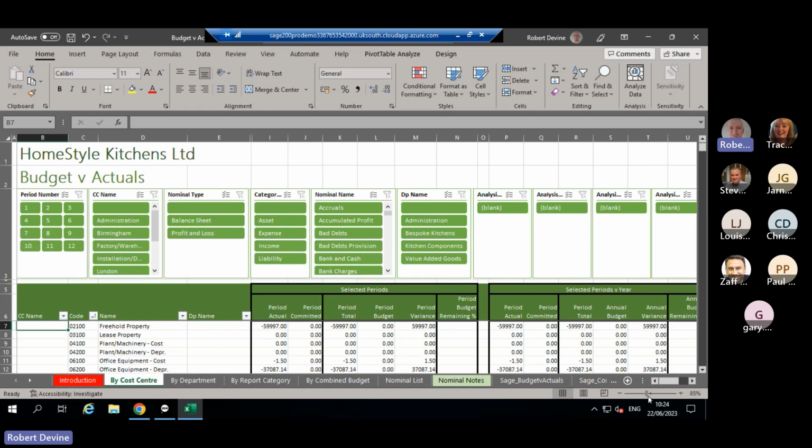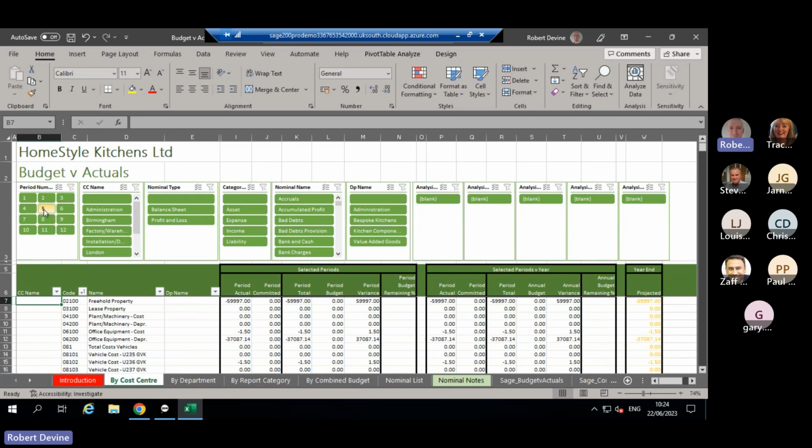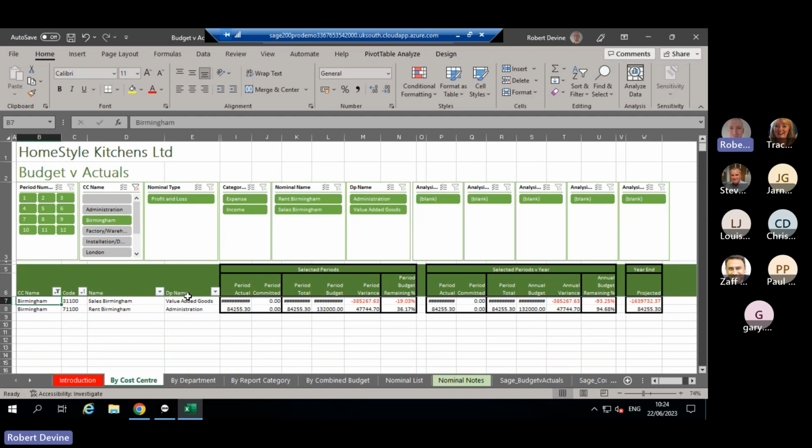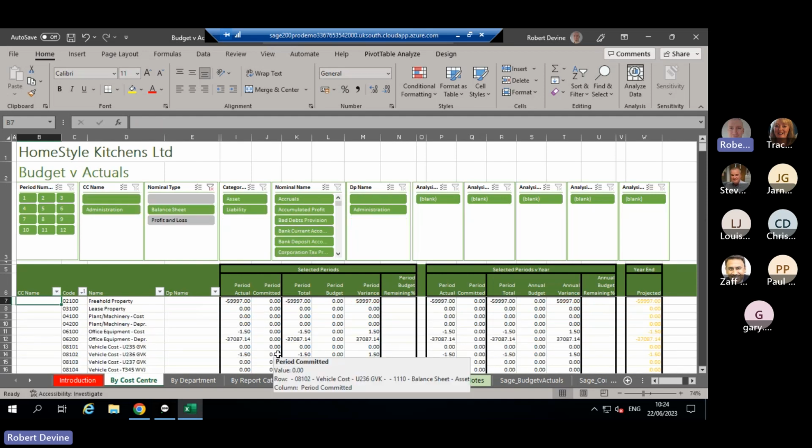If I zoom out a tiny little bit, you can see we've got all of our nominal accounts data coming through. However, if we wanted to see just period 5, for example, it'll filter the data for me just for period 5. Maybe I just want to see a particular cost center, or a particular nominal type. Again, it's instantly filtering that data in Excel for you, so it's doing some of that legwork for you. And there are various different Excel spreadsheets available in the system that you could run.